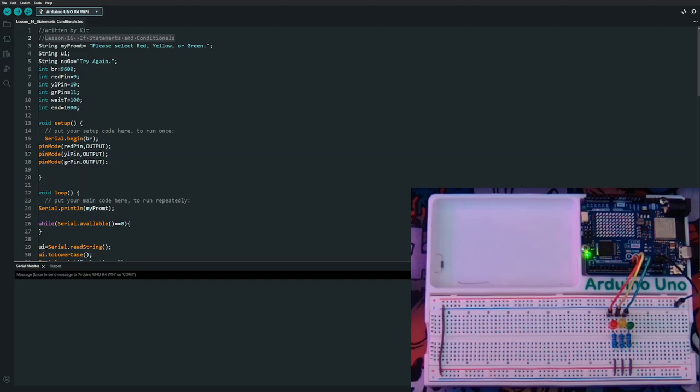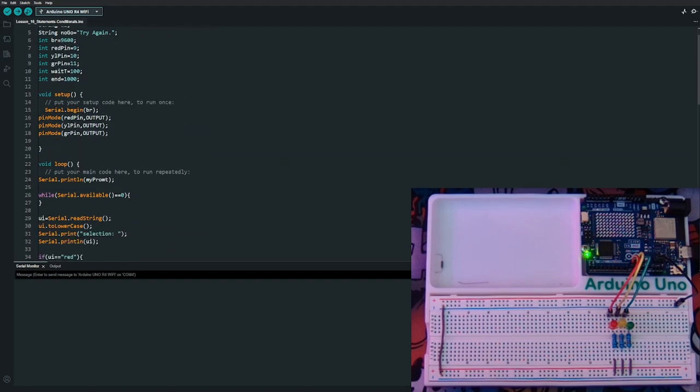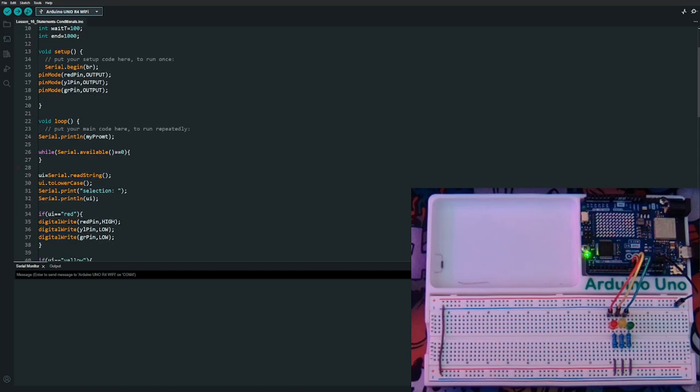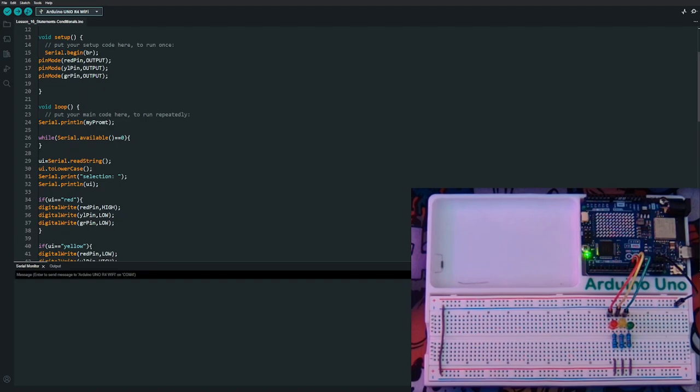In our void setup, the one thing we run at runtime, serial begin at the baud rate that we picked. Pin mode: red, yellow, and green pin are all set to output. And our void loop, the thing that repeats over and over again, right? We have serial print, my prompt. It's going to say, please select red, yellow, or green. While they make their decision, we wait.